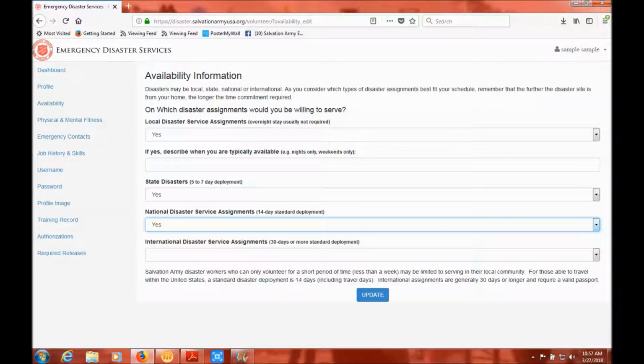To be honest with you, I would select yes for all of them, because you never know at the time when a disaster strikes. You may actually be available for the full 14 days, or you may not. So you don't want to click no and then not even be considered for it when you may be available. So I would put yes.